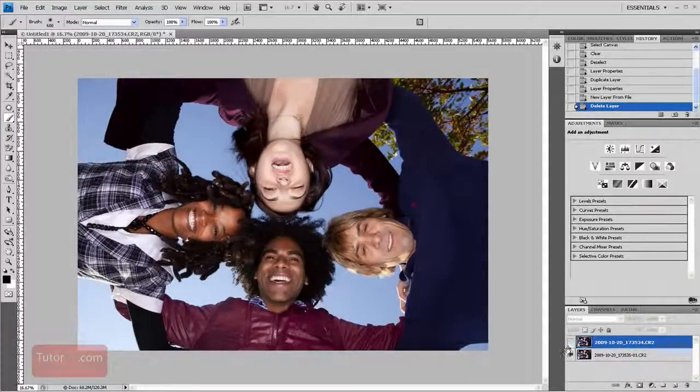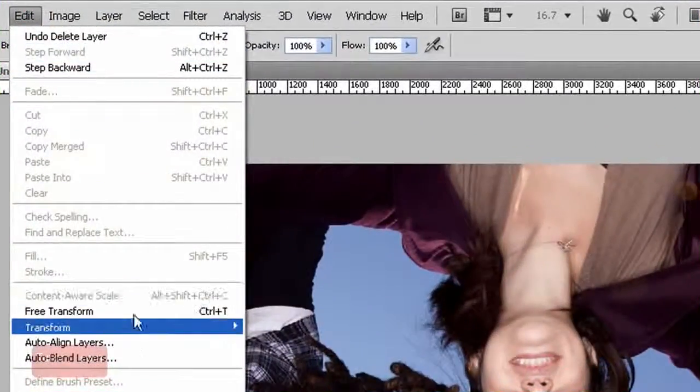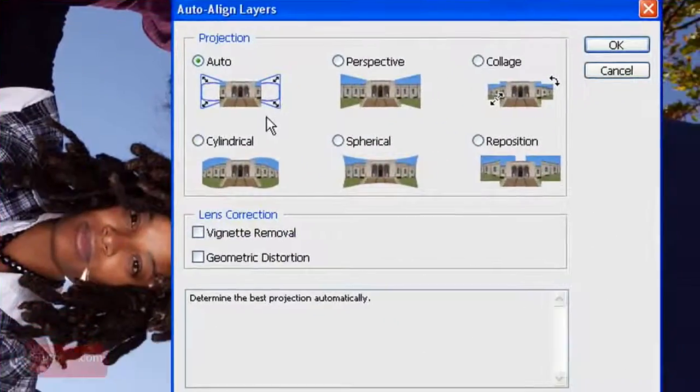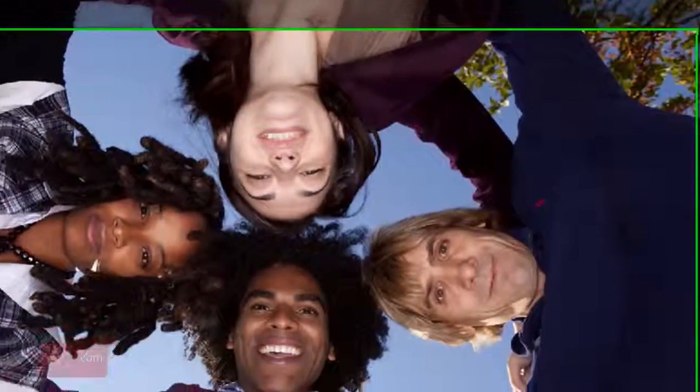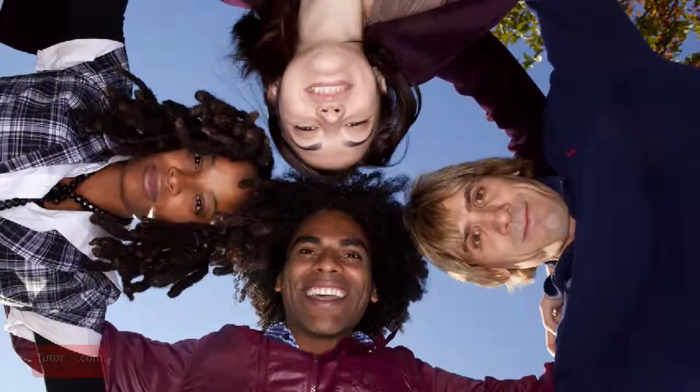So your first problem is getting the images lined up. Photoshop has a cool new feature that automatically aligns two layers. I'll control click both of the layers and then go up to Edit, Auto Align Layers. Keep it on auto and click OK. And then you can see that Photoshop did a pretty good job of matching these two layers up. Sometimes it works and sometimes it doesn't. So if not, you'll have to align them manually.